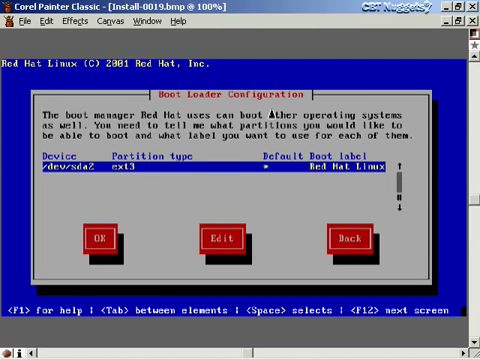And now we've got our bootloader configuration screen. Basically, if you have multiple operating systems, you can list them out here, so then when your system starts up, you can choose between any of these operating systems to boot. We just have Linux on this computer, so I'm just going to hit OK again and move on.